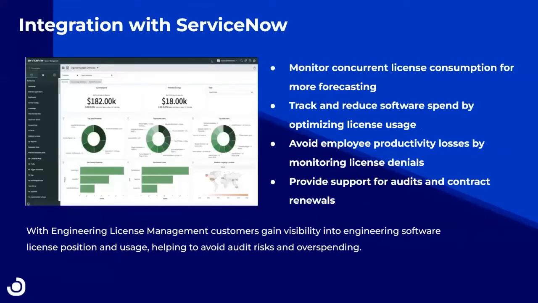Now here we have something called integration with ServiceNow. So we have a collaboration with ServiceNow, where we have an integrated solution for the management of engineering software licenses for ServiceNow platform users. So OpenLM integrates with a variety of license management services in users' environments, bringing the information into ServiceNow software asset management, which acts as a single system of record in action.